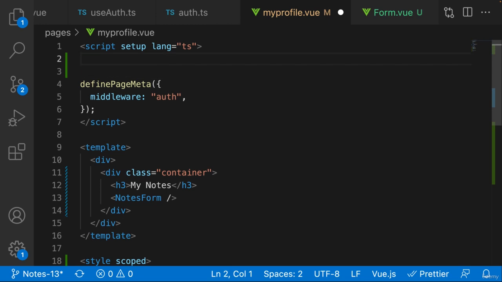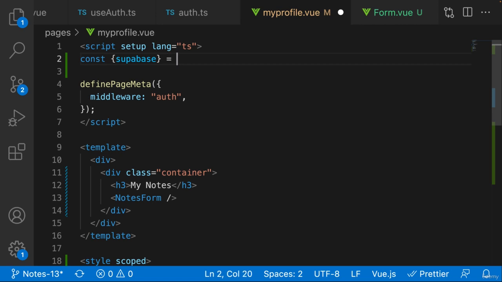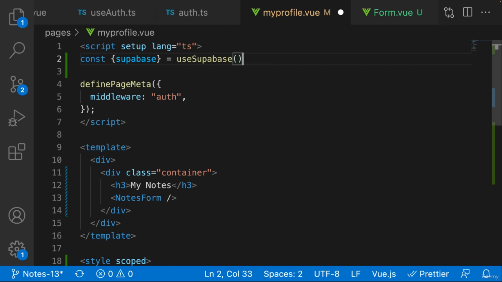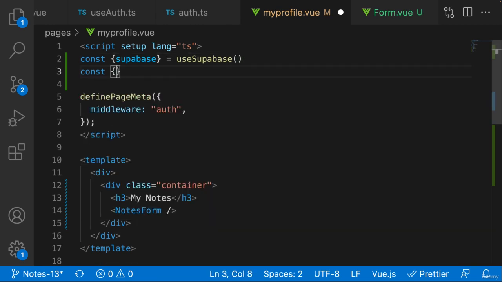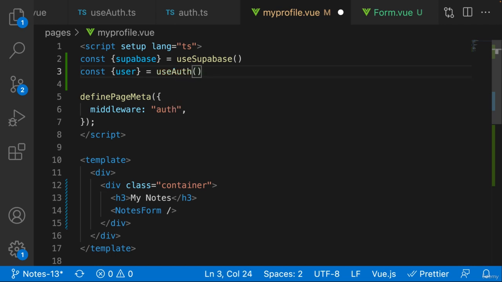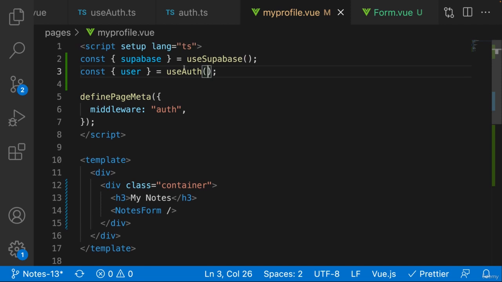And we're going to grab two things. We're going to grab Supabase, which is the ORM we're going to use in order to fetch the data. So we're going to grab that from the composable that we created. And we also need to grab the current user because we need to use that user ID. So we're going to say use auth. Go ahead and invoke that. Looking good. Okay, so what do we want to do?